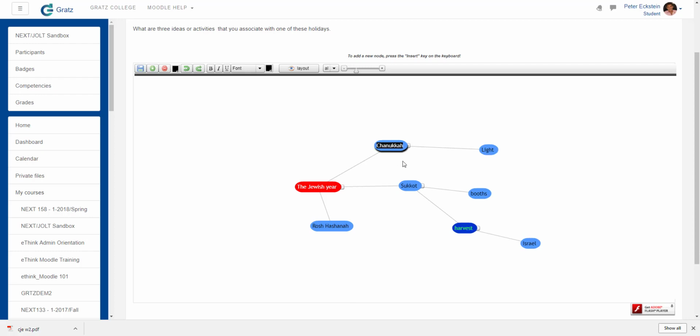If you want to have another idea come out of Hanukkah, you can also click on this Control button or Command button on your keyboard if you're using a Mac, and then double-click where you'd like the child node to be. You highlight this again, and you can type in the term gifts.